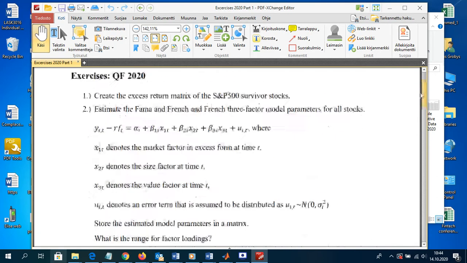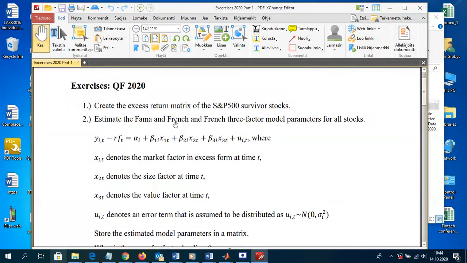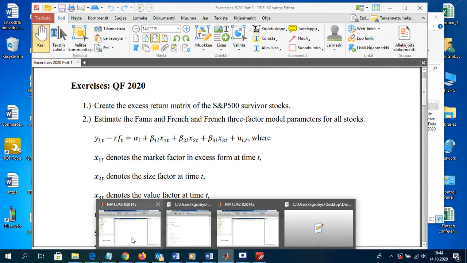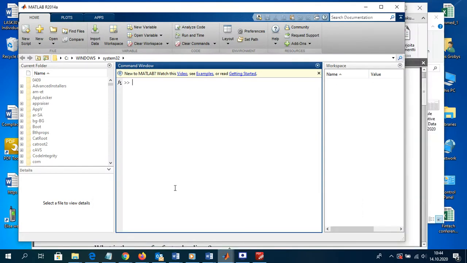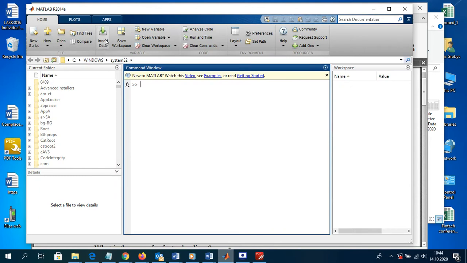So let us start with the first exercise, okay? Very simple. We create the excess return matrix of the S&P 500 survivor stocks. So how do we proceed? So we have opened our MATLAB here already. That's our window. And first we have to import the data matrix.